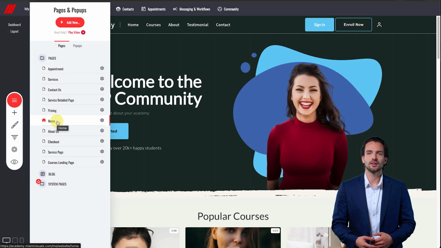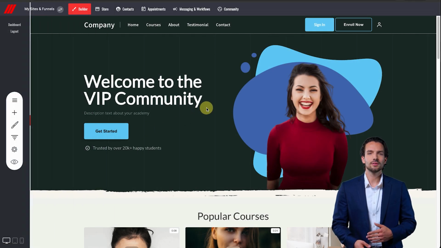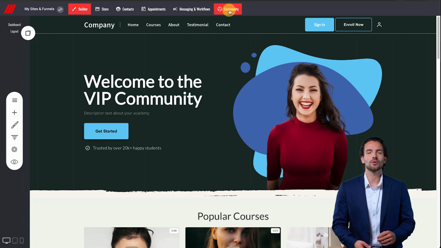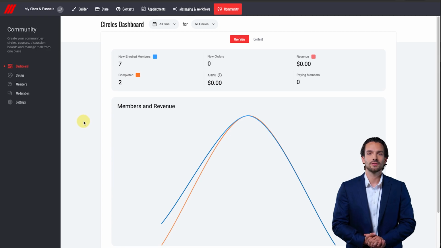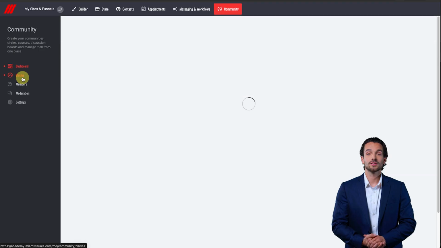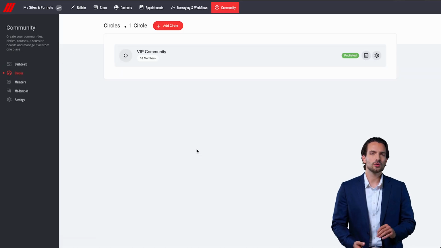Now, from the website homepage, you can find the community on the menu at the top. Click on Community. This is a brand new area to help you to organize it in a more compact way. In the community dashboard, you have the ability to track everybody that joined your communities. The Circles tab is where the communities are located, which we also call circles.